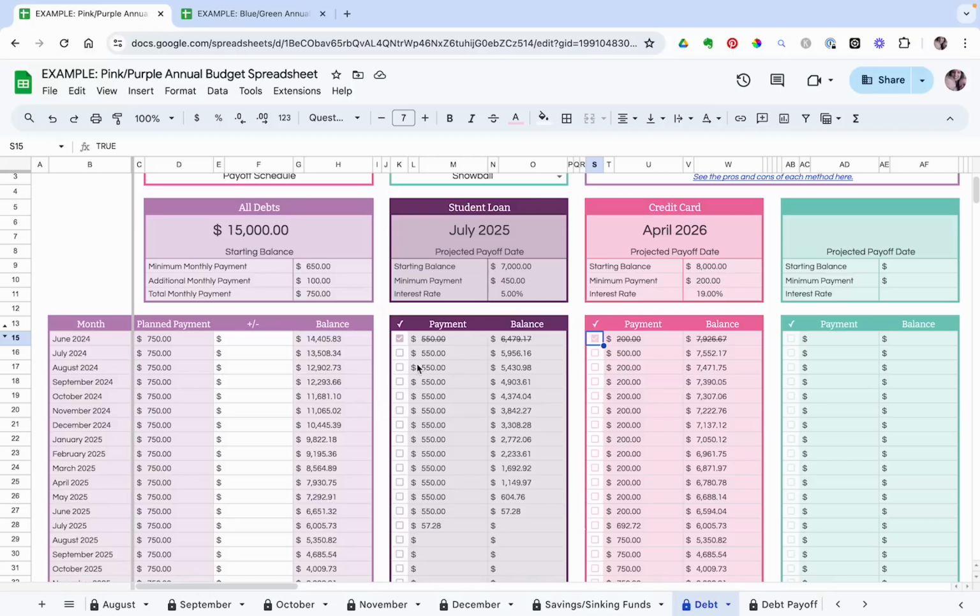Let's say you got that extra $500 in September, and you want the spreadsheet to apply it in the order that the debt snowball method is actually meant to go. So instead of putting it in your tracker month by month, you can also just enter it in this column here, in the plus minus column. And when you do that, it will add it to whatever current debt you are working on paying off first. So you can see I put $500 in here. It automatically added it to my student loan.